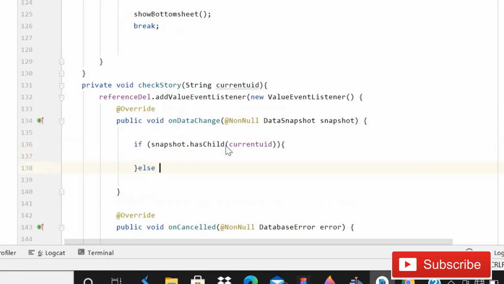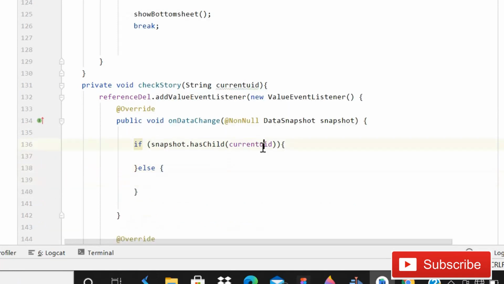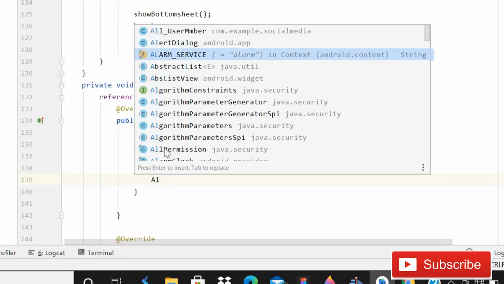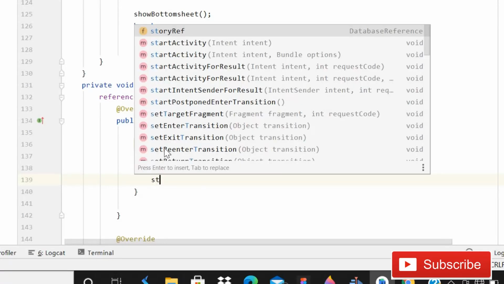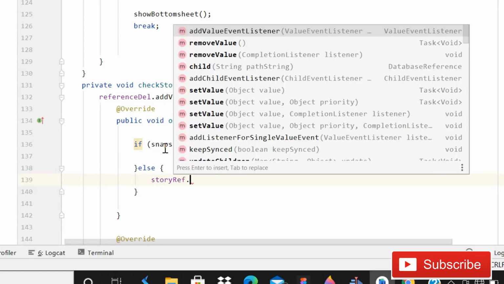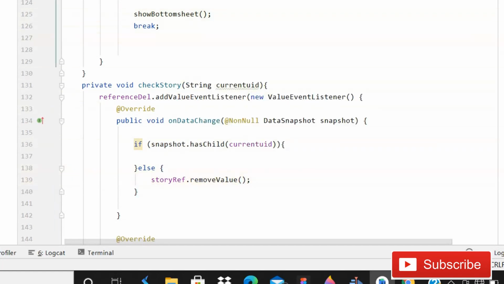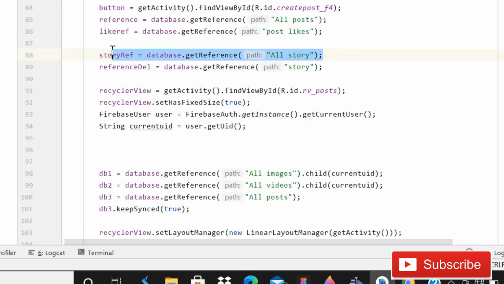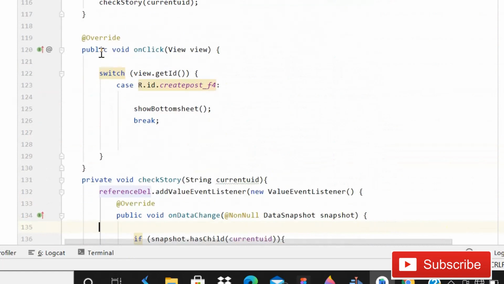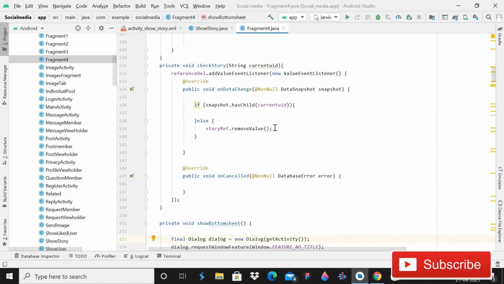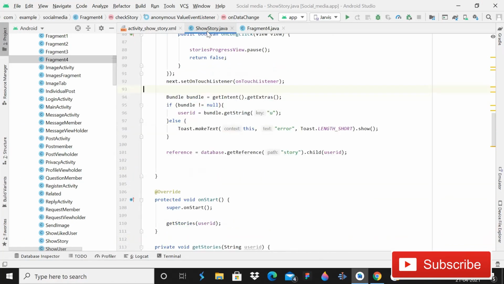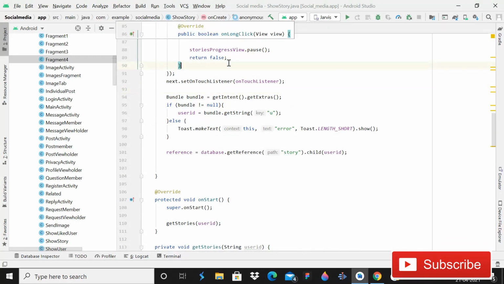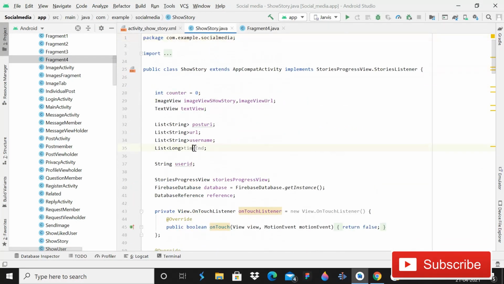Now we will proceed. So if the data, I mean if it has a child of current UID, then we will do nothing. Understand? But if it doesn't have any reference, so when it has no child, it will simply delete the all story reference. So here you can see that it is a reference for all story, and it will delete it. So that's pretty simple, and now you can see that it will remove that value. Understand? So now we can proceed in this show story. So now we can see that here we have this another child.